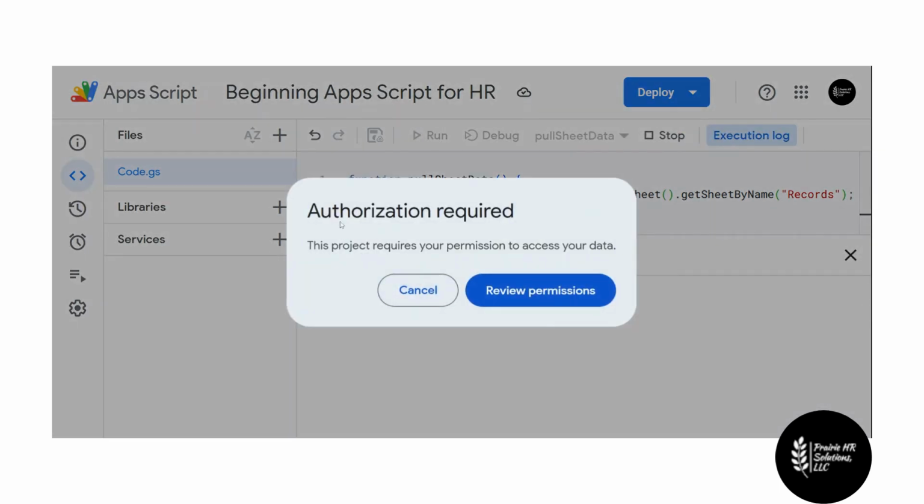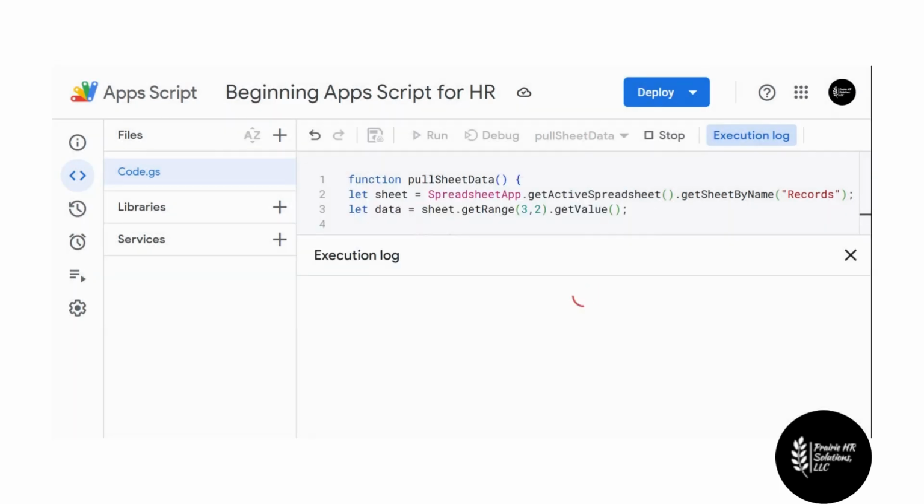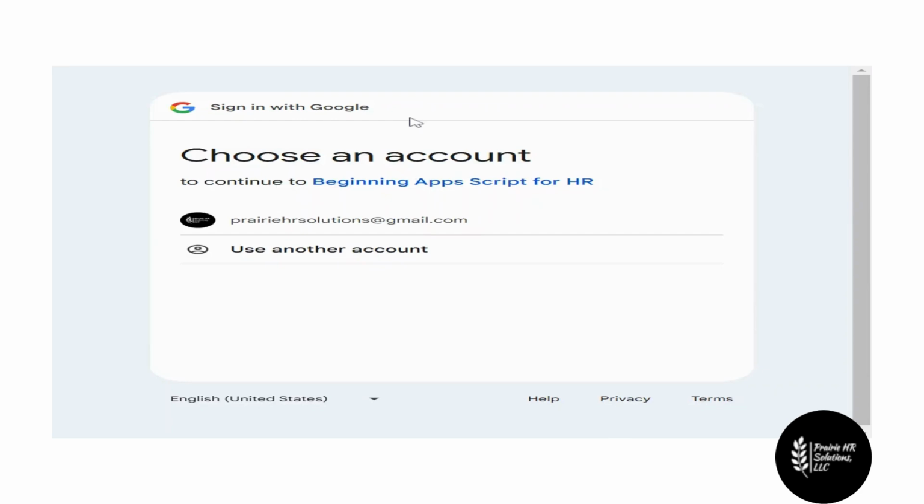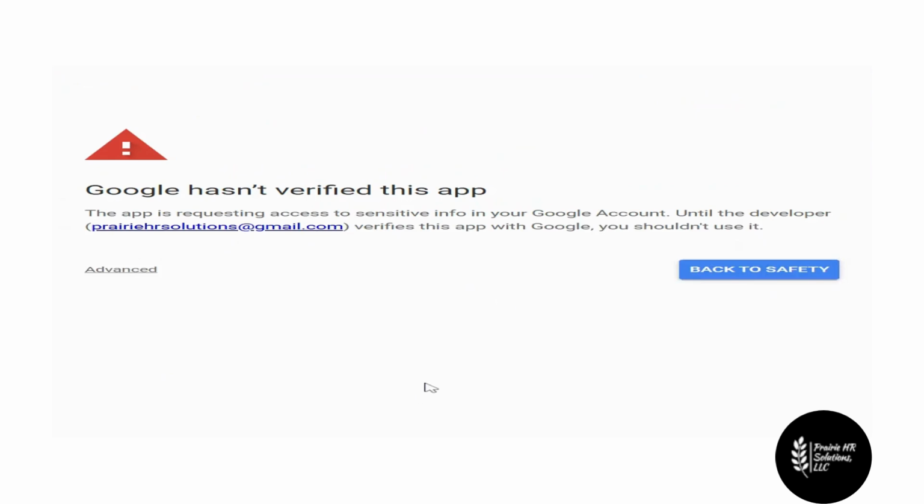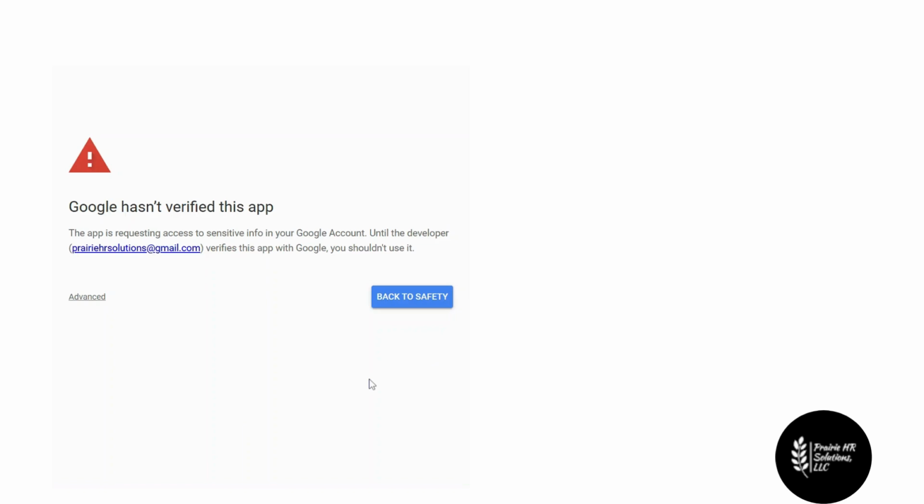When you hit run, we have to authorize this script. And what we're doing in this step is essentially sharing our spreadsheet with our script. So let's hit review permissions. And then we have to sign in. Now you'll get a bunch of the scary terminology. So this terminology here is essentially saying it is requesting access to sensitive info in your Google account.